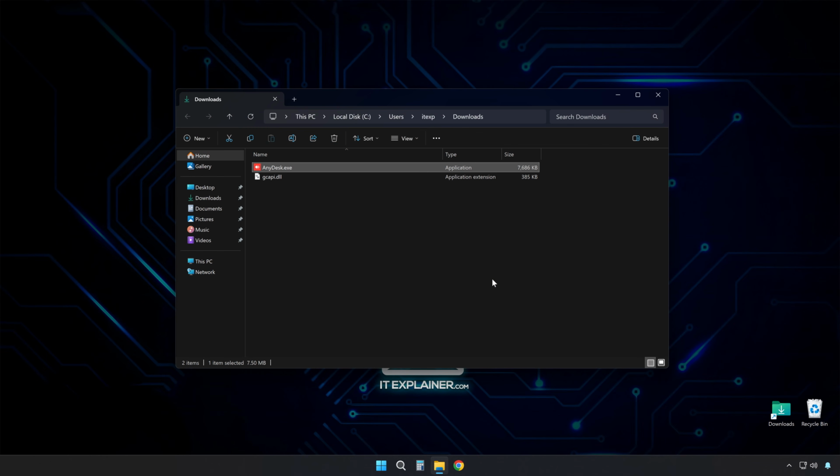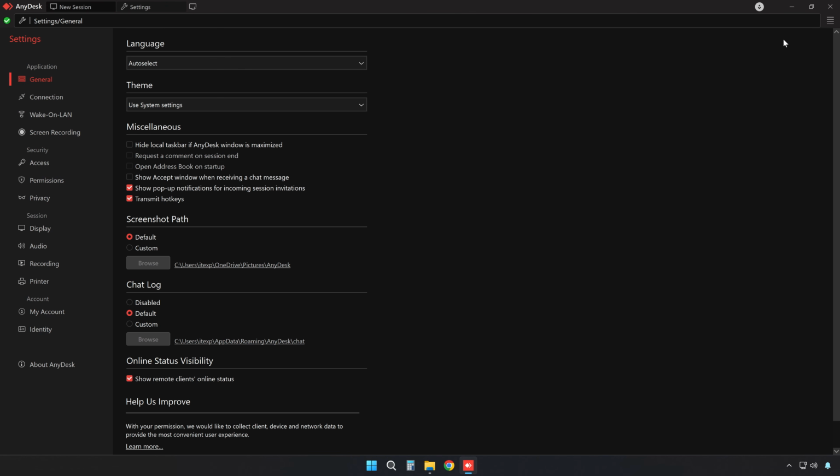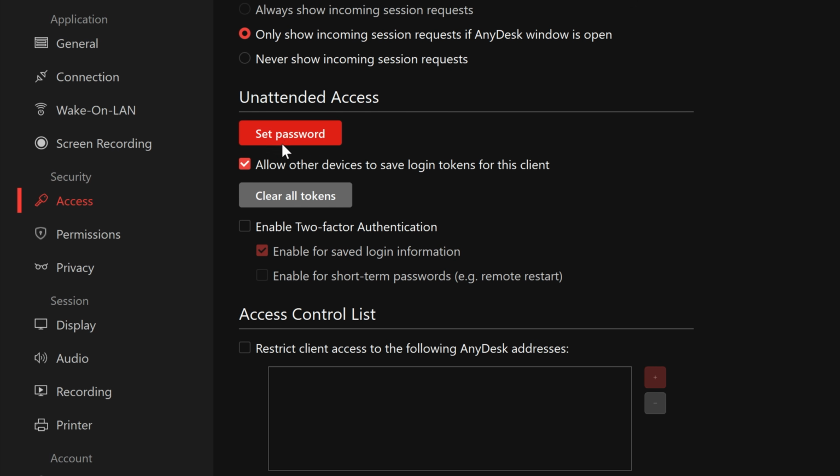Here's something that took me a while to discover. You can set up a password so you don't need someone to accept your connection every time. Go to Settings, then Security, and set a password under Unattended Access. After that, you can just connect using the address and password whenever you want.